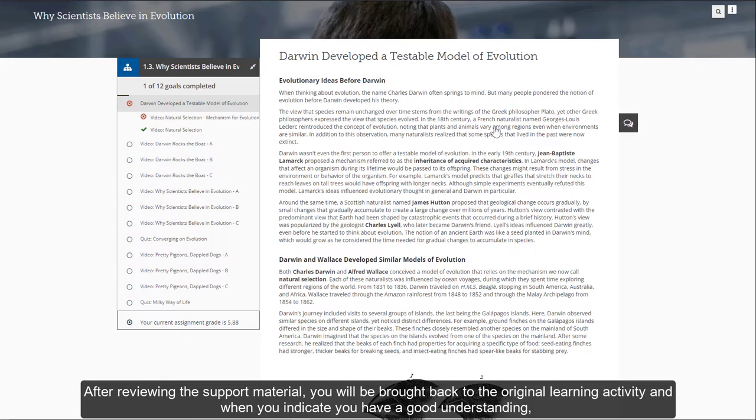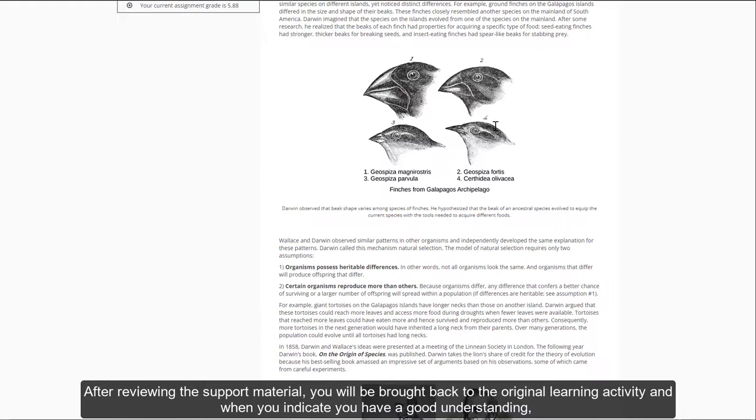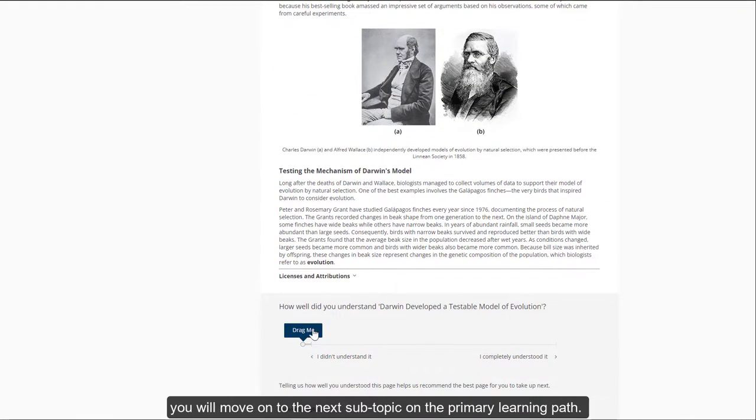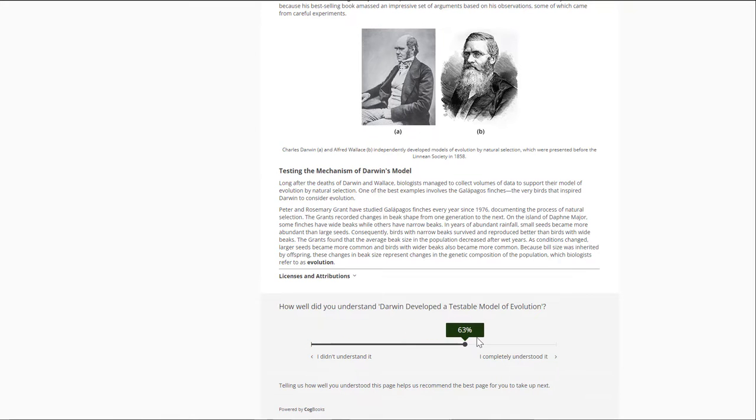After reviewing the support material, you will be brought back to the original learning activity, and when you indicate you have a good understanding, you will move on to the next subtopic on the primary learning path.